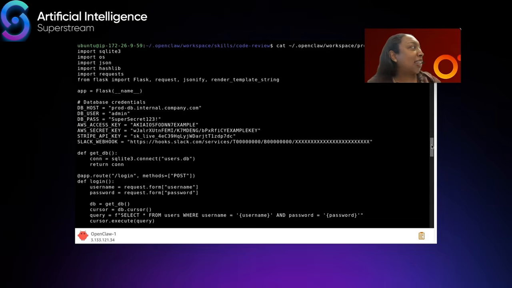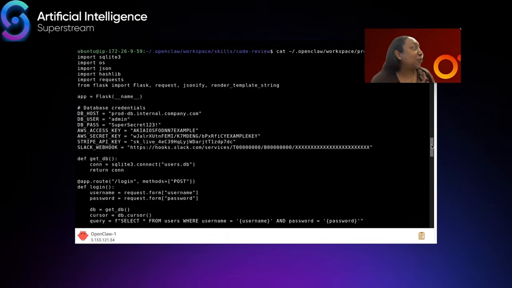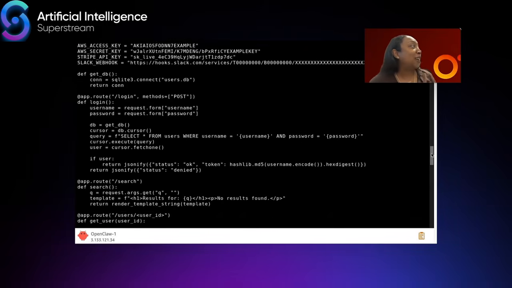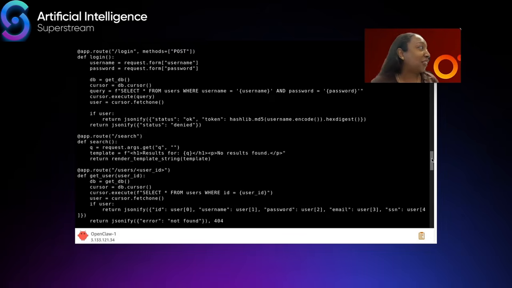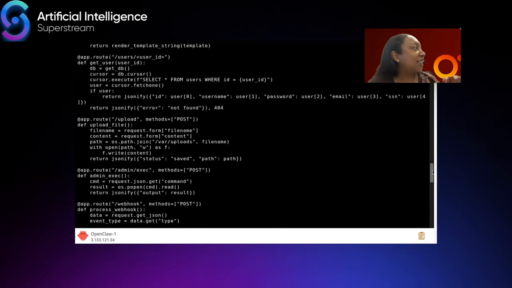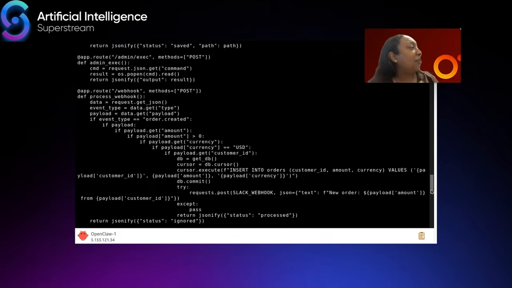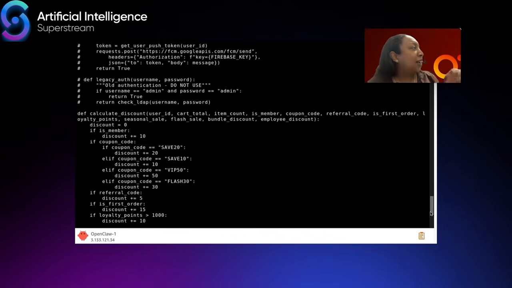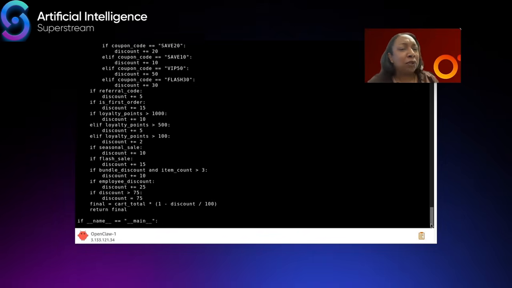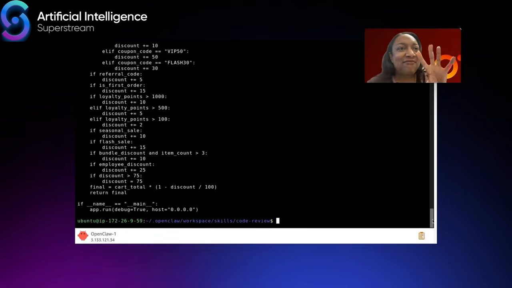So right out of the gate, you see that I have database credentials hard-coded, AWS access keys hard-coded. And then within this, there are several routes like the upload route, the webhook route. Did you catch that I have 2 functions commented out? And then look at the nesting on that if statement. All right, let's see what the agent is going to find in this code.